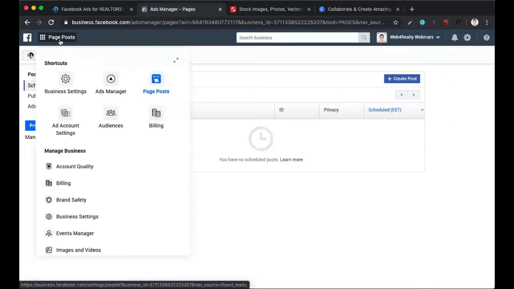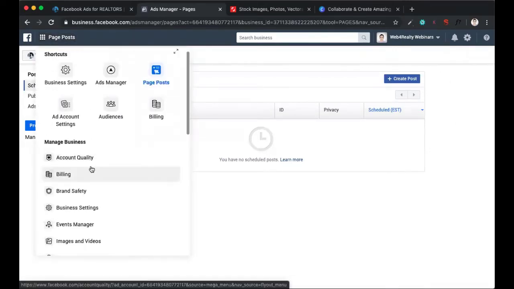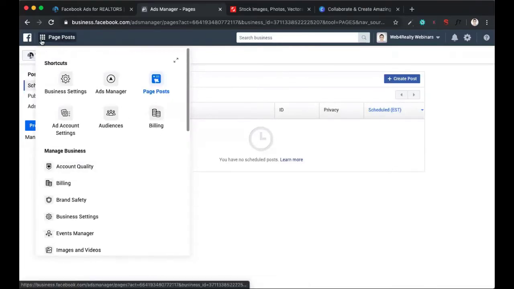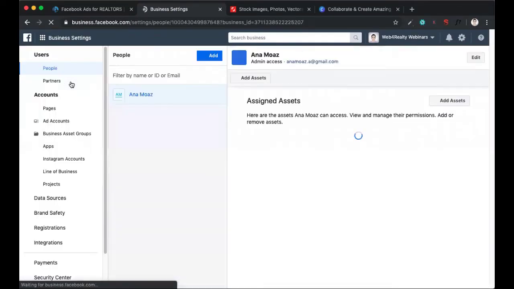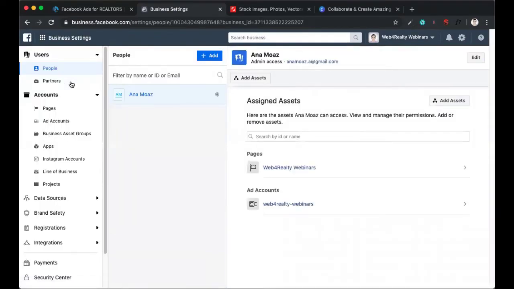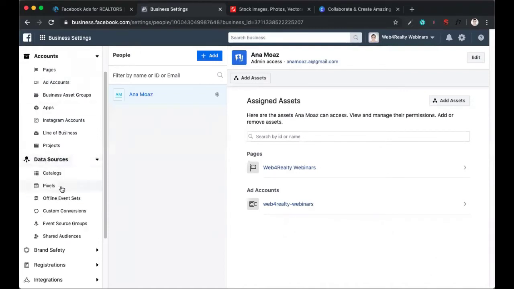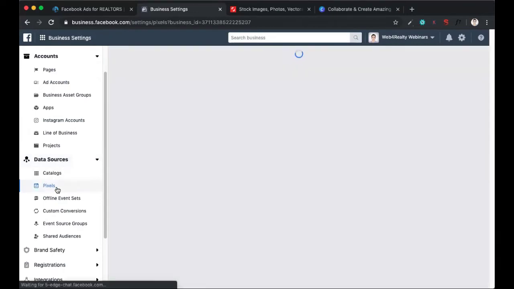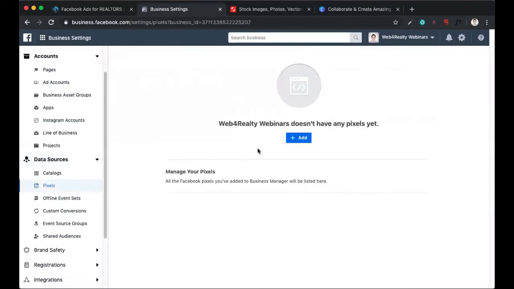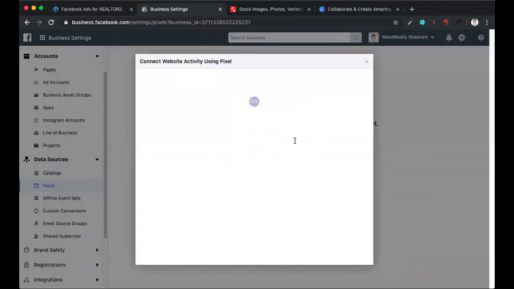But what I want to show you is how to get the pixel code that I've been talking about. So what you do is, when you're here, you go to the top and click business settings. Business settings pretty much just shows you what you have access to. But one of the important things is right here where it says data sources. You click on it and you can see pixels. If you click on pixels, it's going to say that you don't have one. So you're going to say, okay, I want to add one.